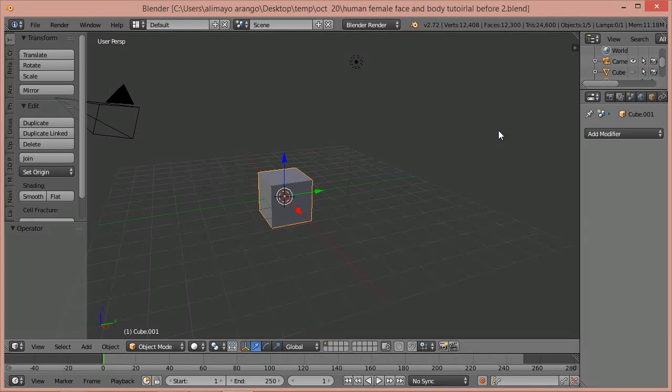Hi, this is Alimayo Arango of littleguycgi.com, and today I want to show you how to make a 3D female mesh, showing you how to make the head, face, and body in Blender 2.72a. So let's get started.